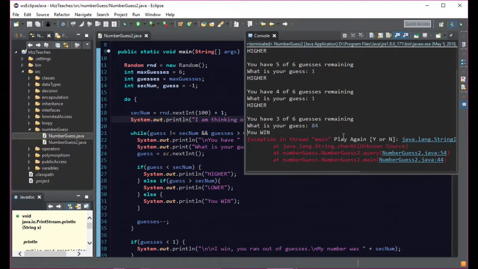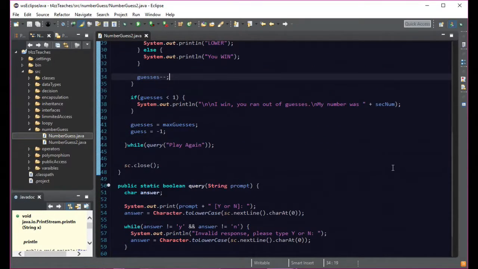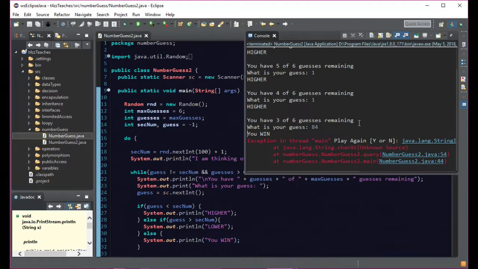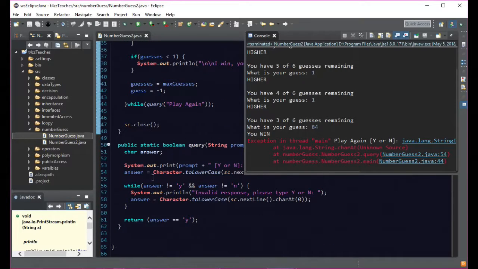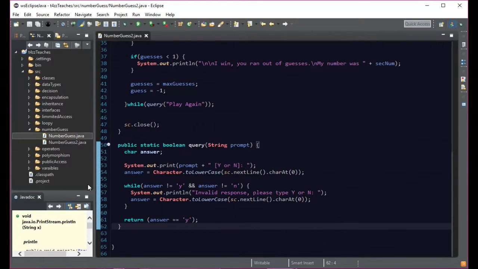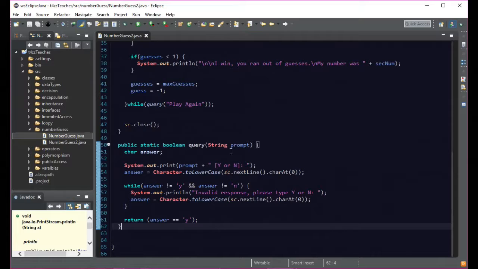So let's go figure out our error. Exception in thread main, play again, yes, no. So let's go check out what that error is. It's way up here. Play again. So while query, play again.